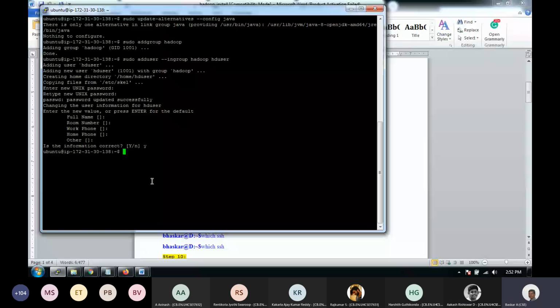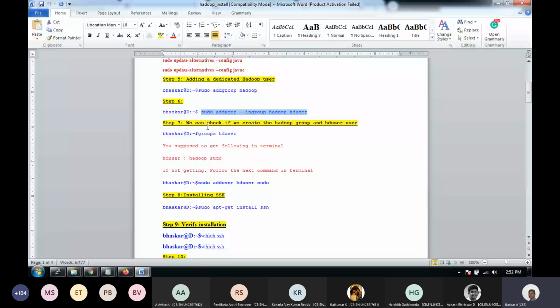Yeah, fine. Then the new user is actually created. The HT user is created under the Hadoop group. Then I just want to check. Okay, I'm giving the admin the sudo, and then I'm going to check whether it's properly created or not.